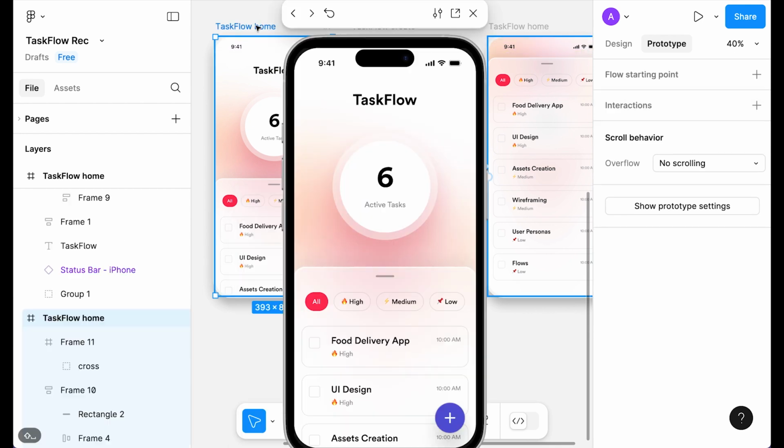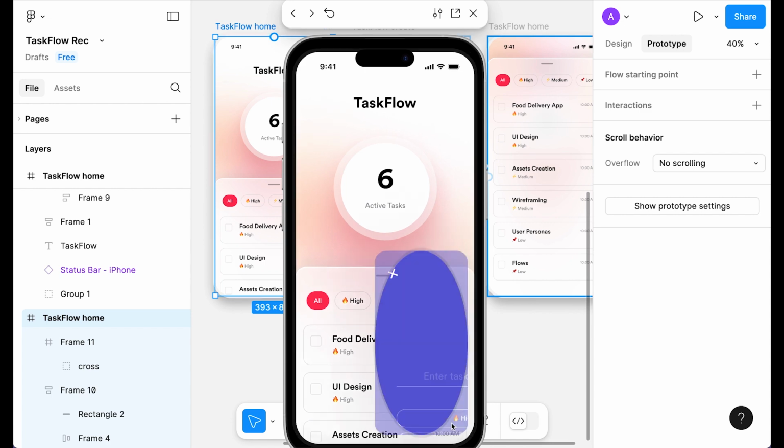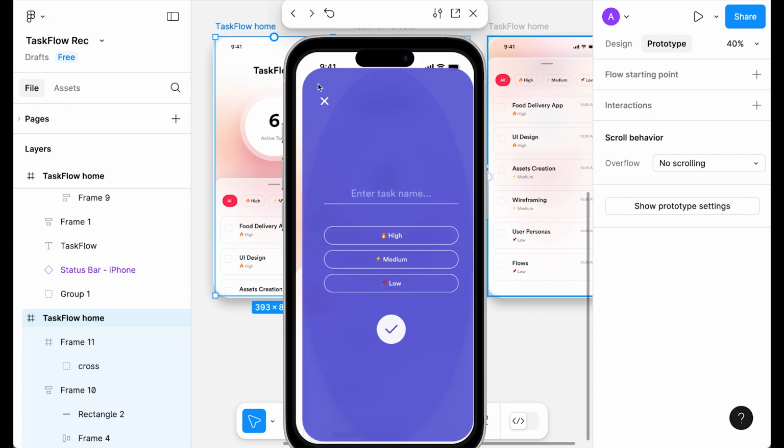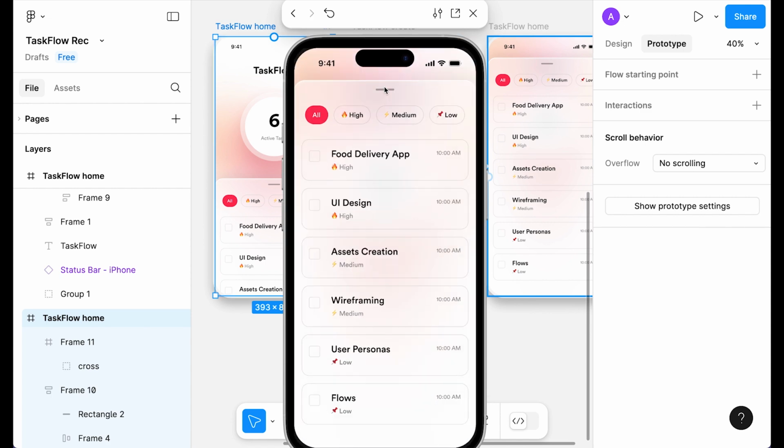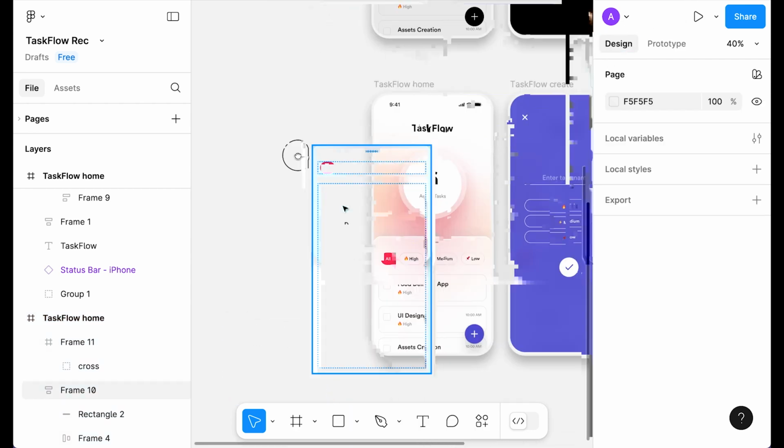Let's quickly test our prototype. So as you can see, this is how it's animate, and this is looking perfect. As you can see, now everything is looking great. Now let's quickly create our last interaction, which will be like user can complete task by one tap.